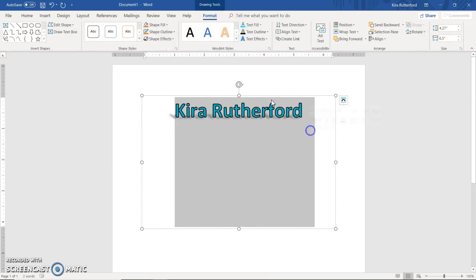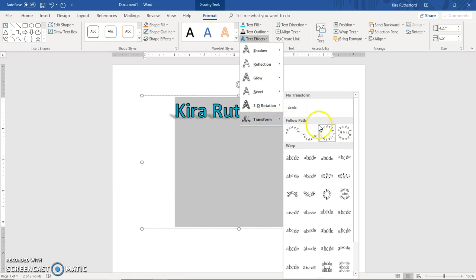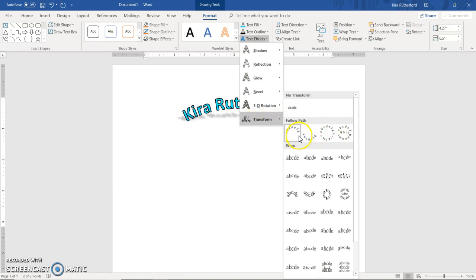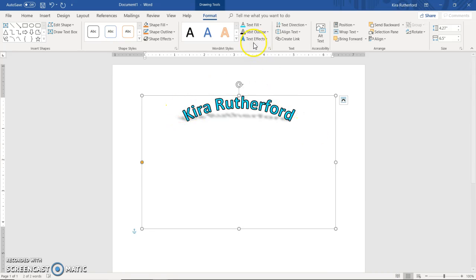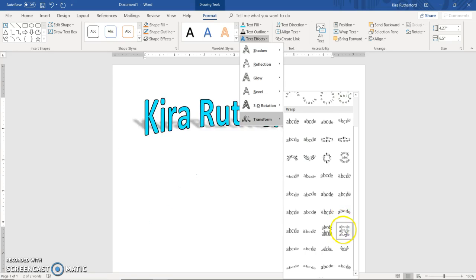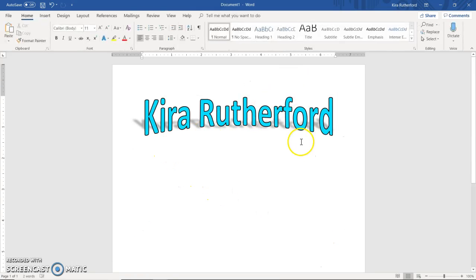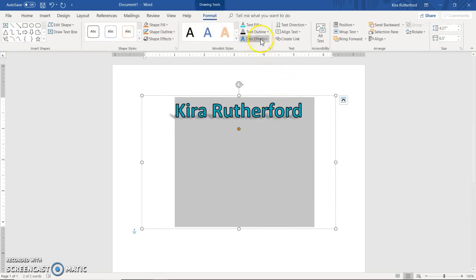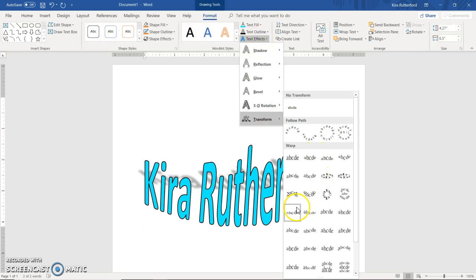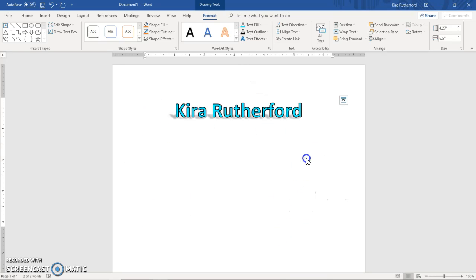Or, this is one of my favorite parts of word art. You can go down here to transform, and you can make it go woo, or pick any of these. I think they're awesome, especially if you're trying to make a flyer or anything like that. This can be super useful, and it's, for the most part, pretty simple. You can kind of play with it, get a feel for it, and that is word art.